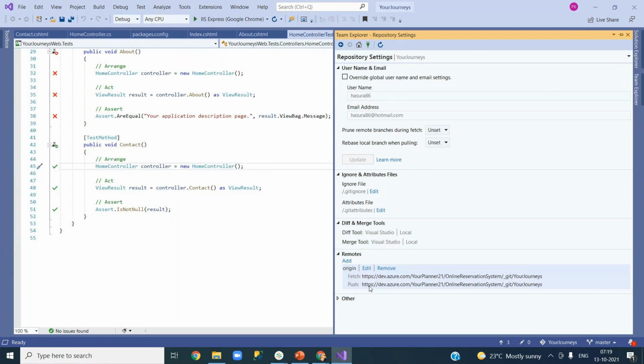In the bottom it is showing you, okay, this is your Visual Studio project, and this one is your remote. Because whenever you click on push or fetch, Visual Studio needs to have some reference. That is what you see here. We had seen it in earlier classes. All you need to do is just remove it.